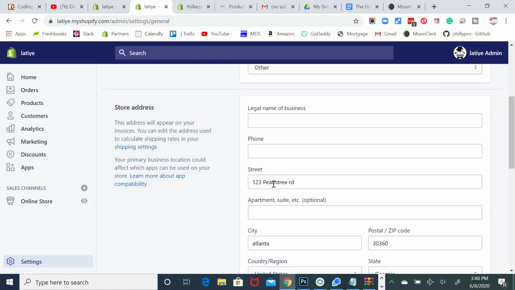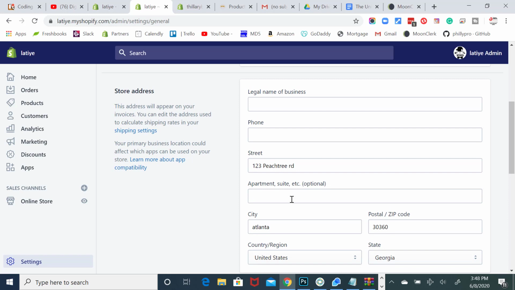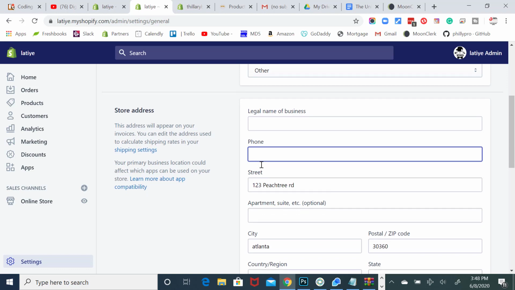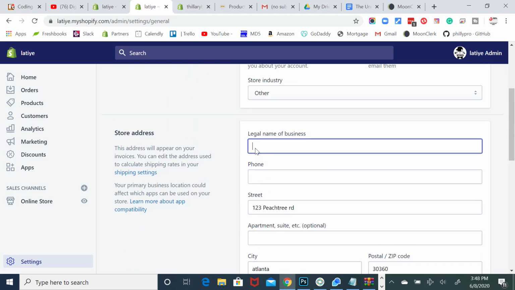So put your address there, because if you keep the default address, when someone wants to return their product and they ship it back, it's going to ship to this fake address. Not only would you lose the inventory if they send it back, but if you refund them, you lose the money too. You also lose the inventory if they send it back to the address that's on file. Then you want to put your phone number and your legal business name. So that's the general settings covered.